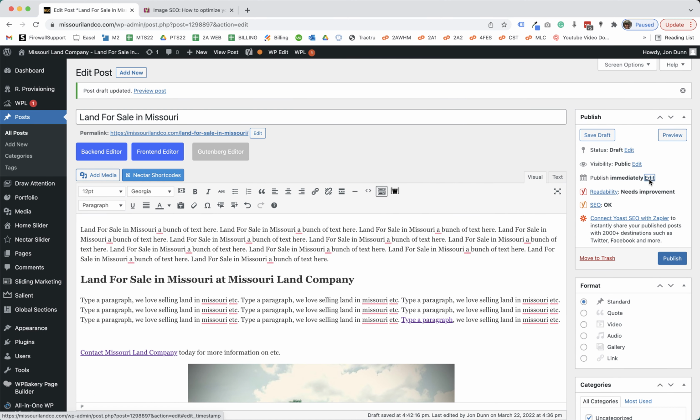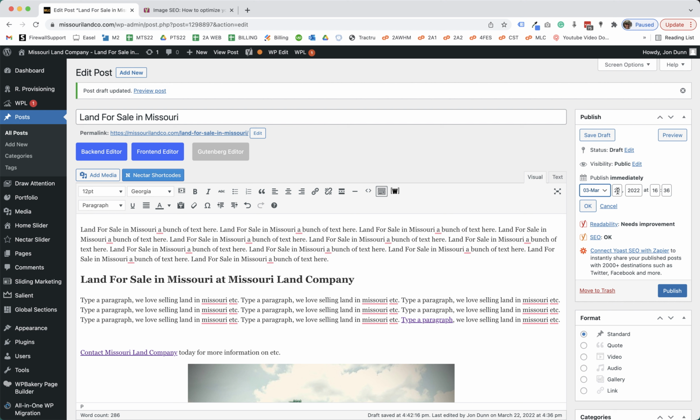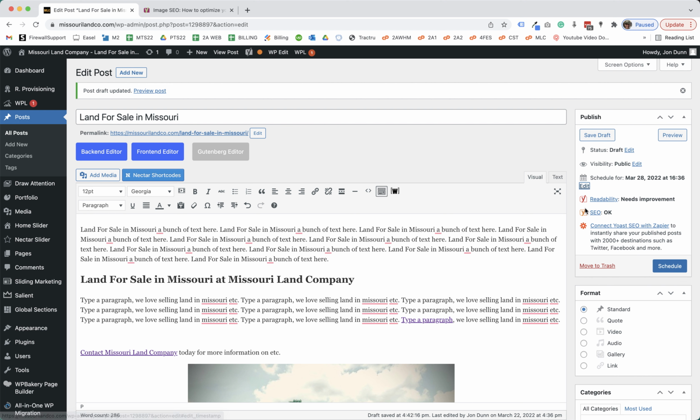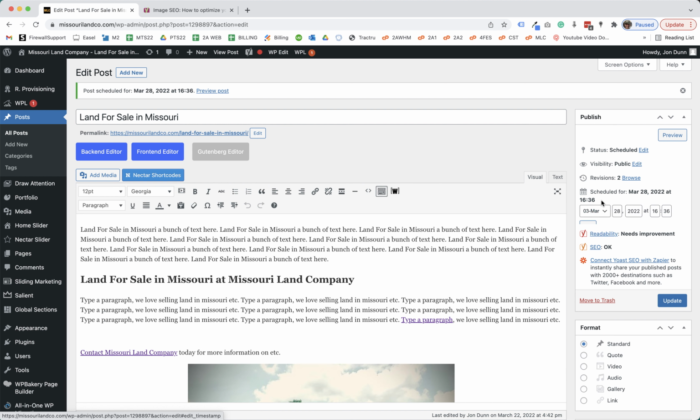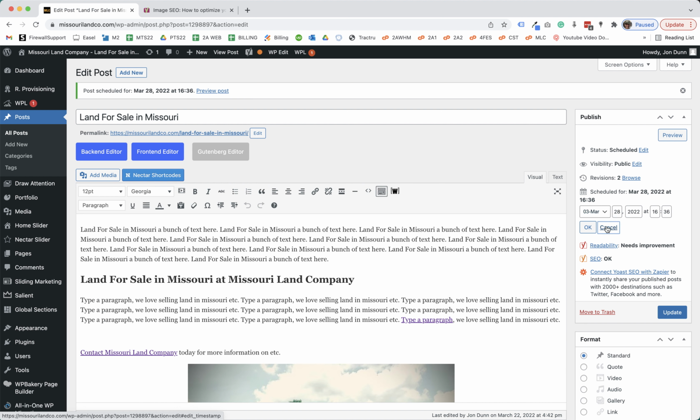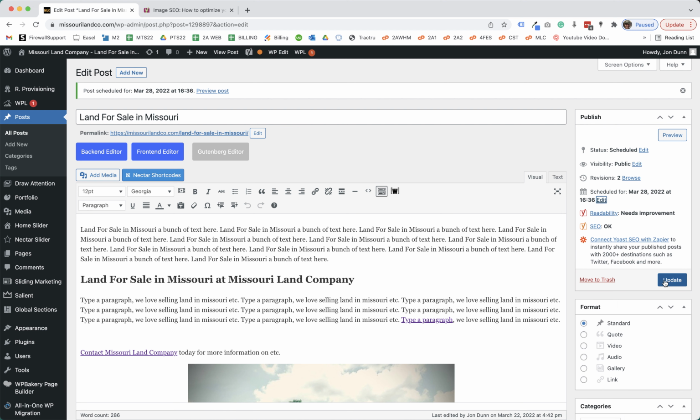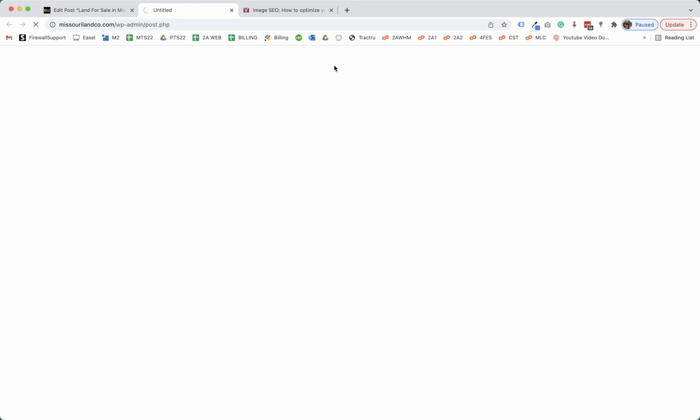Another thing is you can schedule it to post at a later date. So I could say June or March 28th and hit OK, and it'll just automatically publish on the site then. Then you can hit schedule. And you can always edit this and change it to a different date, or just put today's date. You can hit preview to see what it's going to look like before you publish it.